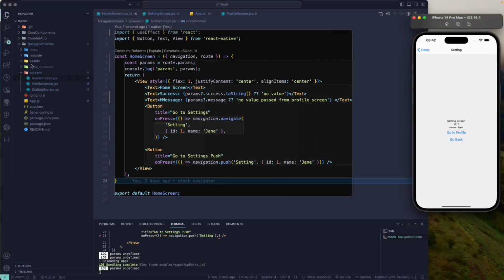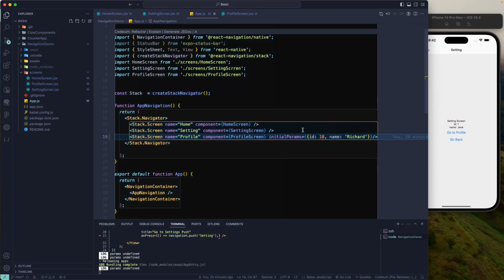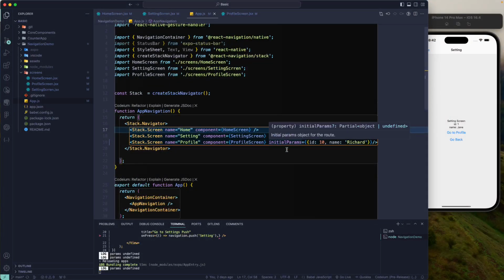So let's see what we have done till now. Using navigate and then push, we can pass the parameter, right? So we can pass the parameter, and also we can set the default or the initial parameters in our screen using initialParams, right?